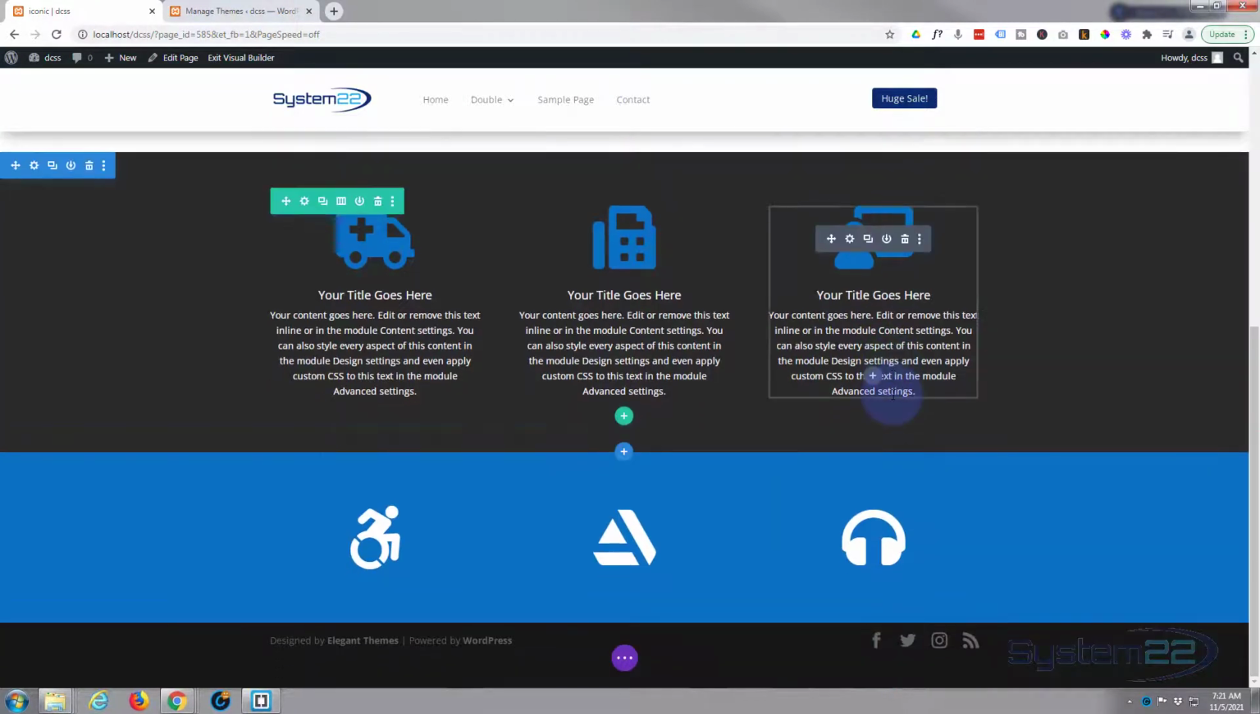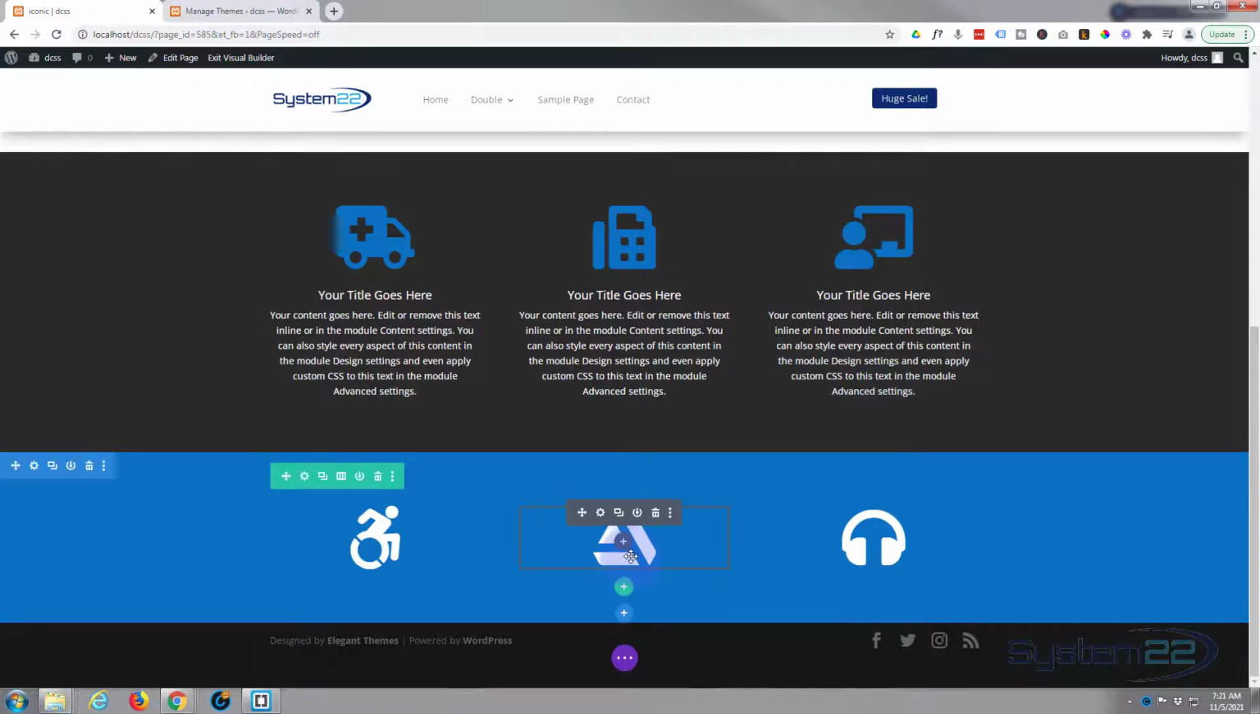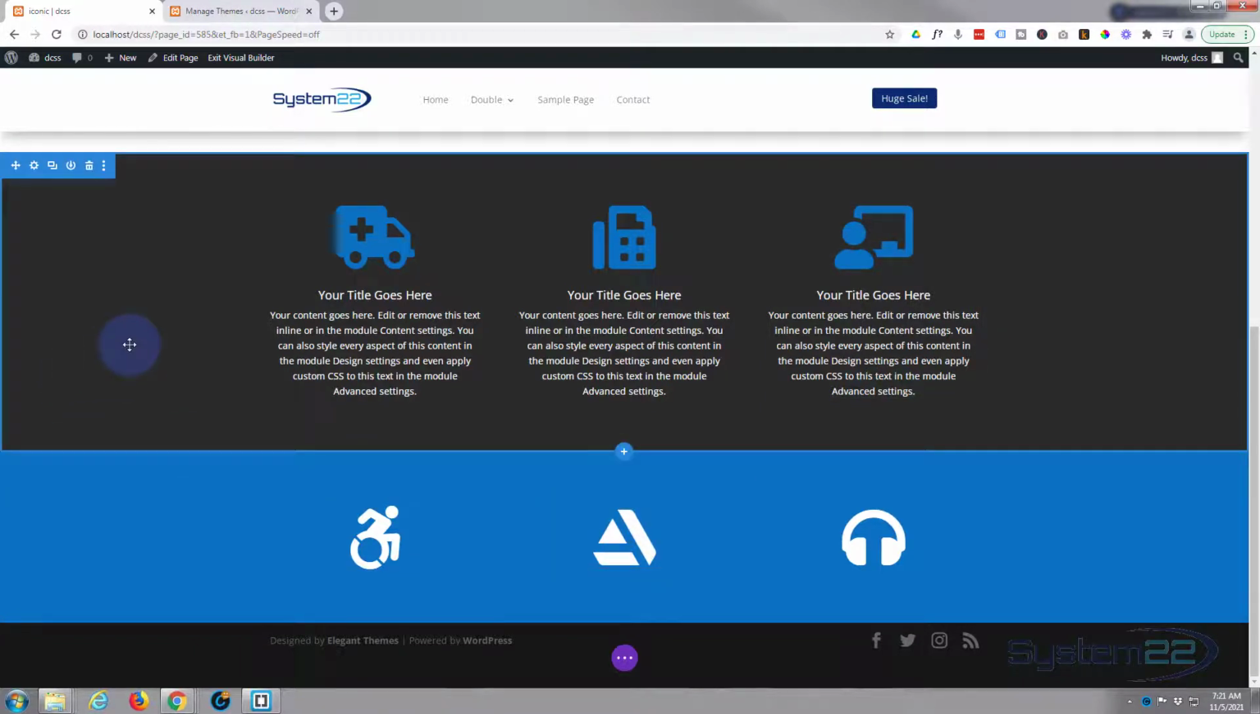So there you go, guys. There's a look at the new icon module and the new updated icon list for the Divi theme. That really is a fantastic update. So I hope you've enjoyed this today and found it useful.